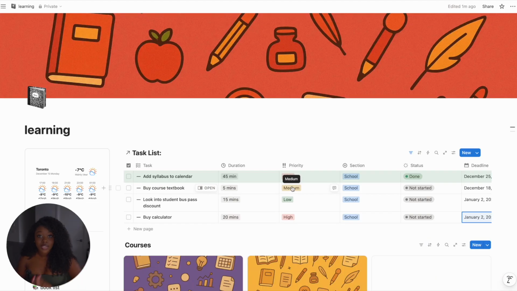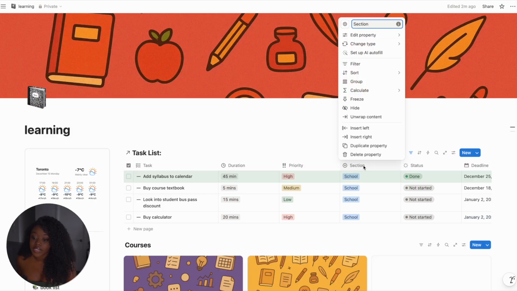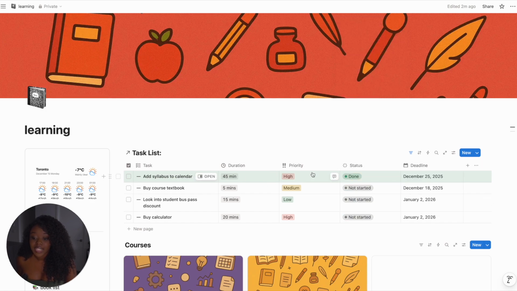The next thing that I really like about being able to have this transferable across pages is that I don't have to show every single heading on this specific page. So for section, inevitably, everything is going to be in the school section. So I am just going to right click on this property, and then I'm going to click hide. And now that gives me more space to see everything else.